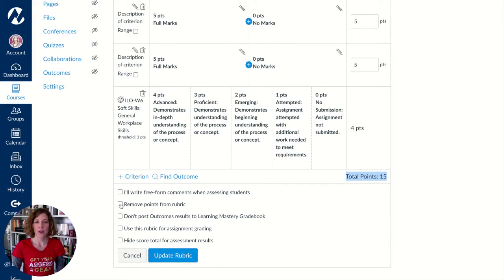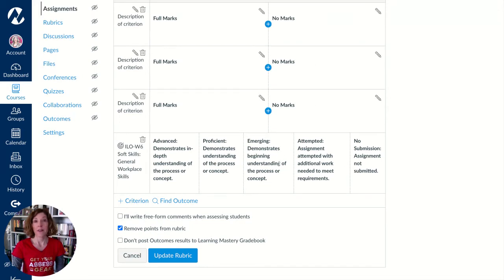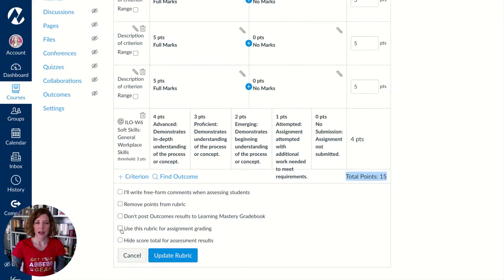Now, this one, remove points from rubric. Right now you'll notice all of these different items have points associated. If I check that one, the numbers go away. The problem is the numbers go away in the data that gets sent to us as well, and we have to recreate it from the verbal labels, and it's a lot of work. So please, please, please do not check that box. Remove points from rubric unchecked.